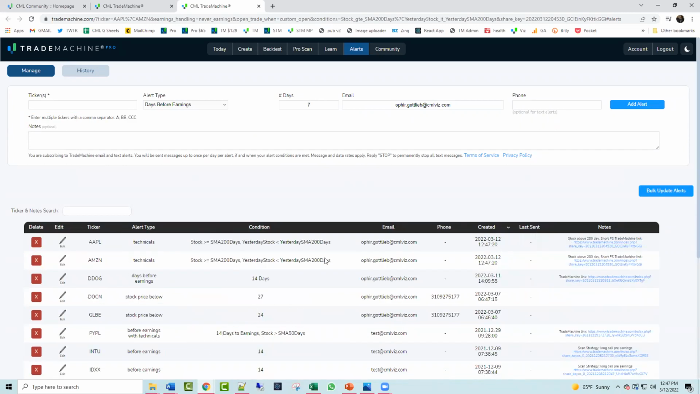Here I'll go to created today, just created. I'm going to get this alert. When Apple crosses above its 200-day moving average, and when Amazon crosses above its 200-day moving average, I'm getting an email, and it's going to give me this strategy, and I'm going to see my note. It says stock above 200-day moving average, get short put spread. All right.